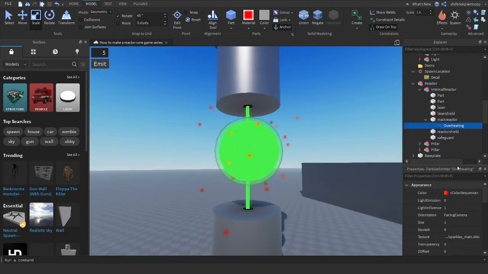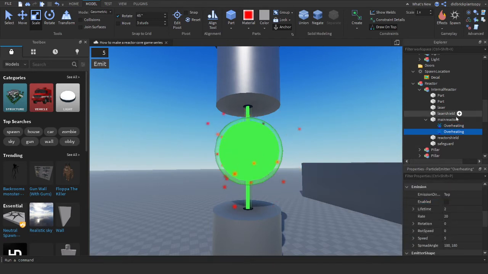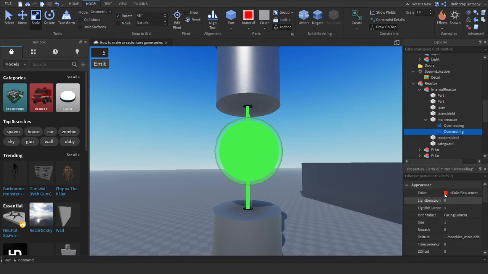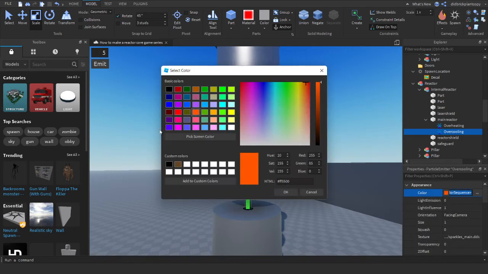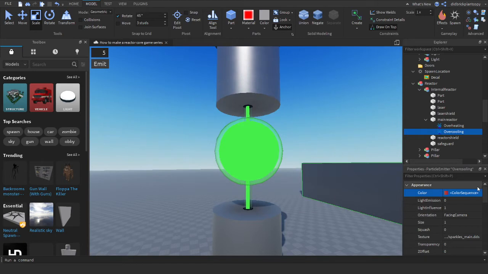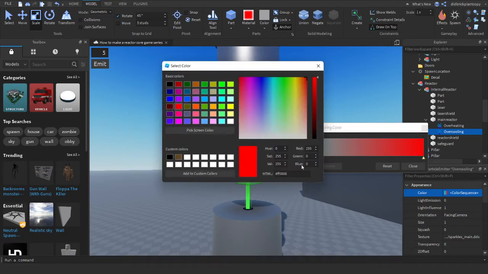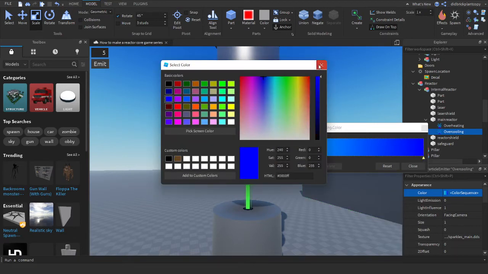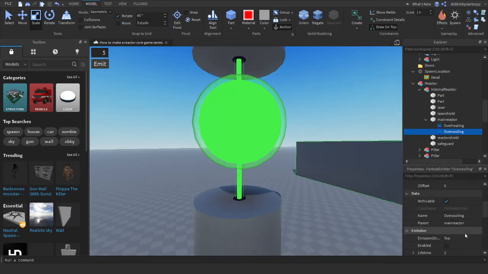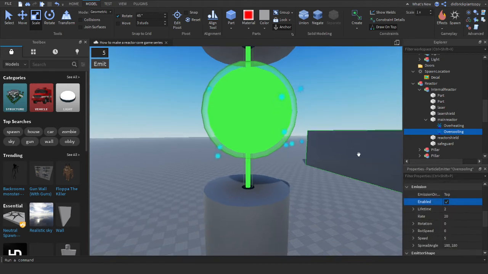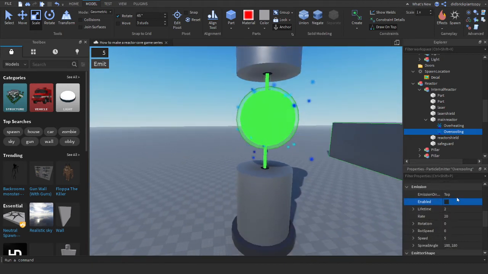Alright, so now we're gonna make another particle called overcooling. And now we're gonna change the color fading thing from cyan to blue. Just dark blue. Alright, we're gonna see how that looks. Perfect. Okay.